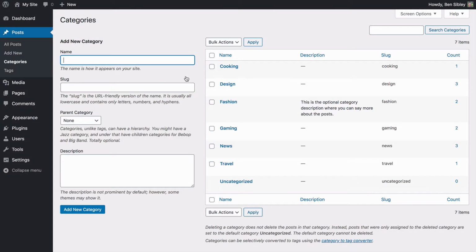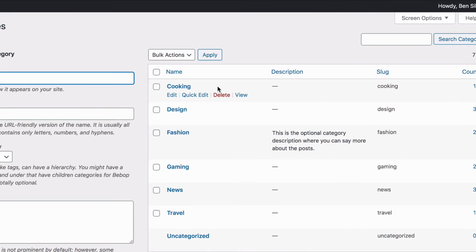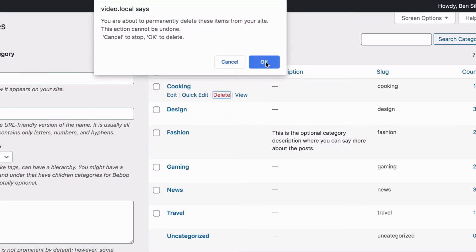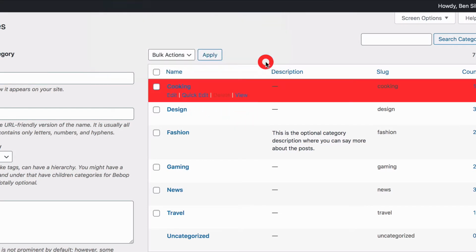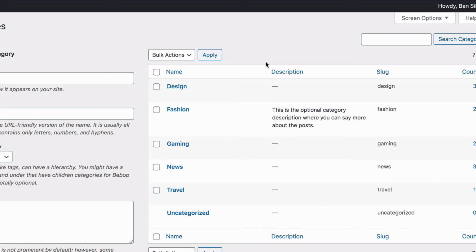To delete an existing category, hover your mouse over the category and then click the red delete link. Your browser will ask you if you're sure, so just click OK, and then the category will be deleted.